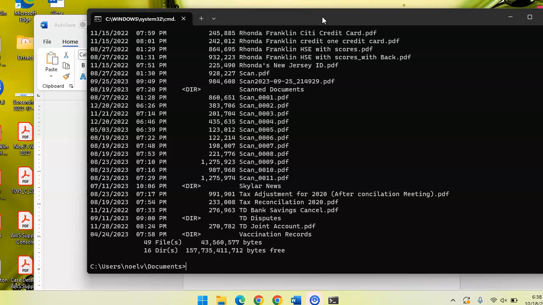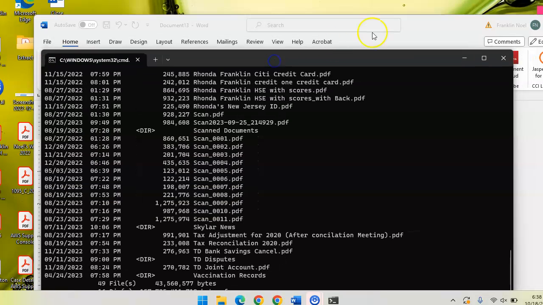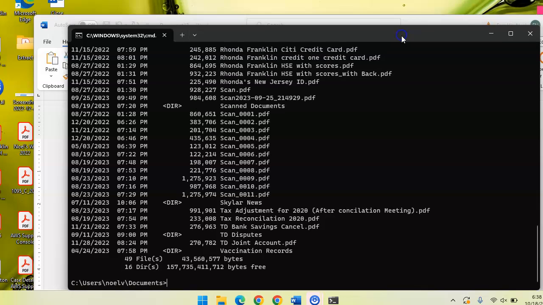So that's higher level stuff. Right now we're keeping it simple, we're keeping it easy. And we don't really need to know this right now, but you definitely need to know it exists.